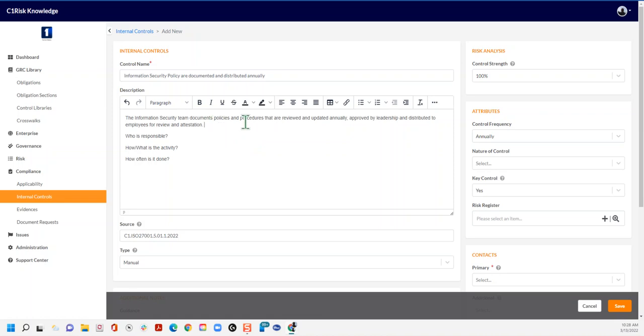Here we would want obviously the policies and procedures, copies of those, some kind of signature that these have been reviewed and updated annually. So some kind of audit history to show that these are being reviewed. Leadership approval, similarly, is some kind of audit trail that shows that leadership are approving these. And again, employee attestations that employees have read and attested to these documents. So that's potentially 4 or 5 pieces of evidence that you would add to this control, but that's completely possible in C1 Risk to deliver that audit.